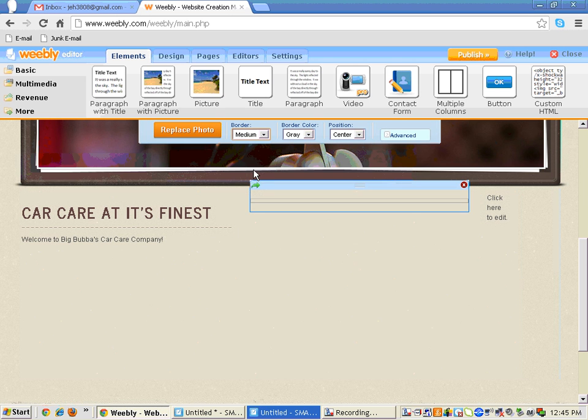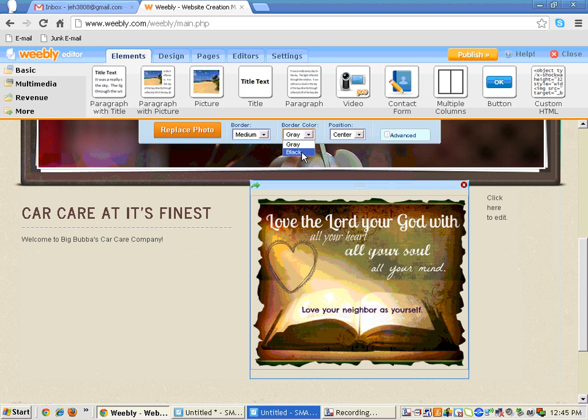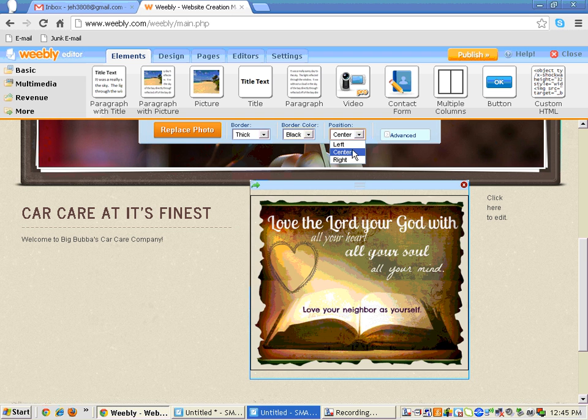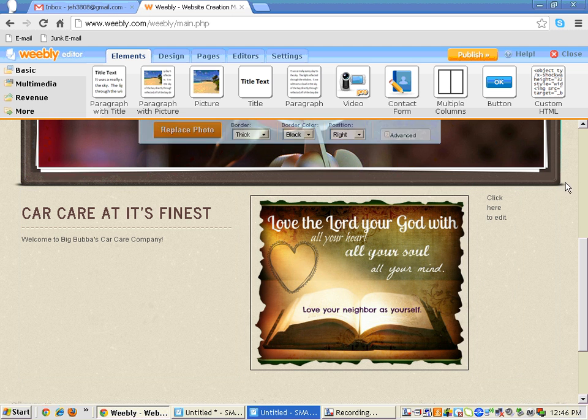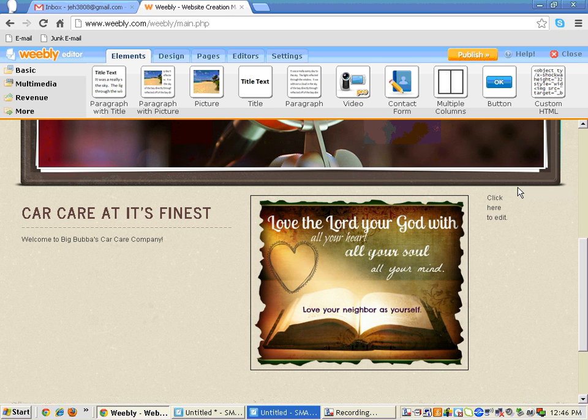You can add a border to the picture. You can change the border color. You can change the border thickness. And you can also center the picture, put it to the left, or put it to the right. So those are all different things that you can do. Okay, you can see my border around the picture there.